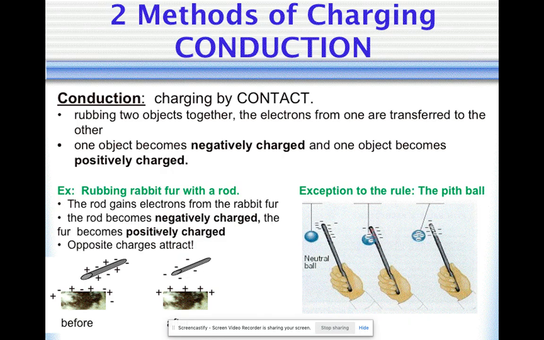All right. So there are two ways that you can charge things. The first is through conduction. That's charging by contact. All right. I'm gonna show you some demos of this. We're gonna mess around with this in class. Some years we'll do a pithball lab with this. This year we're not going to, but in the future we may.